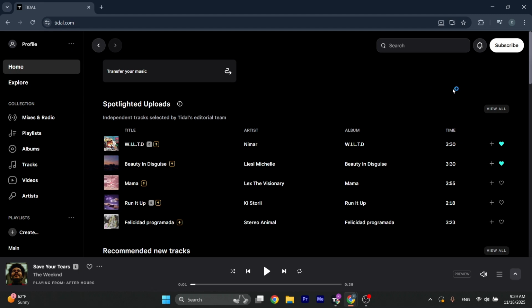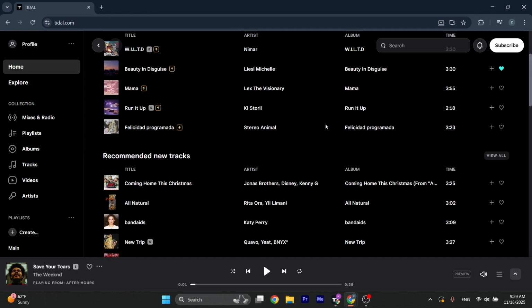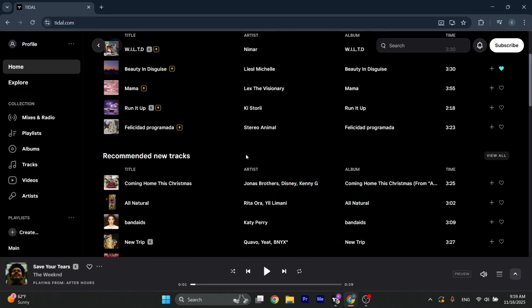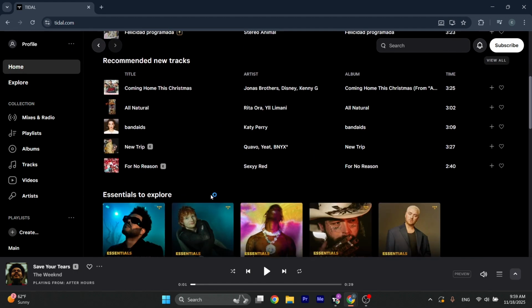Now, the first and the easiest way is going to be the home page, where Tidal is going to recommend songs automatically based upon your interactions or the songs that you added to your playlist or the songs that you listen to. So, if you scroll down inside of your home section, you're going to get sections such as recommended new tracks or essential to explore.